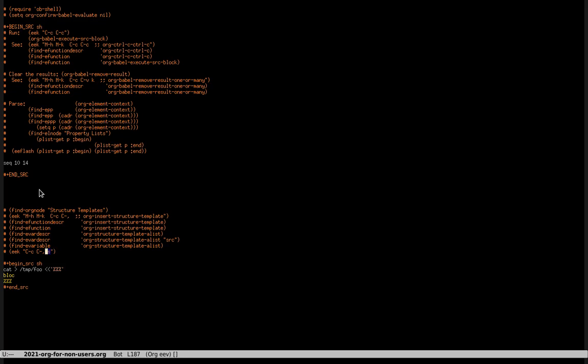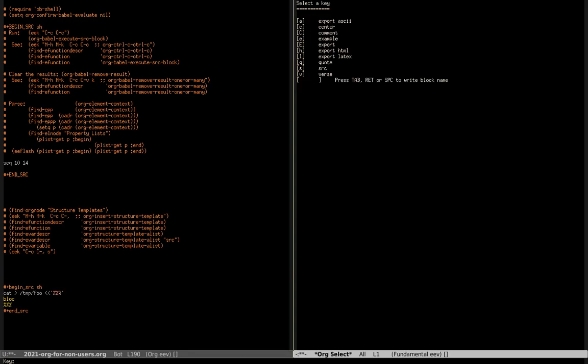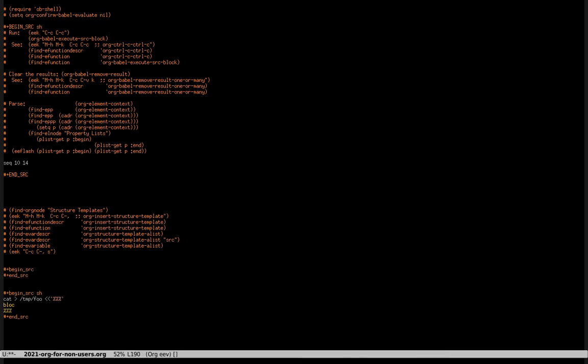This is just a reminder that I can create source blocks by typing something like this. I think that I've used that before. If I type Ctrl+C, Ctrl+S, I get a source block that I can edit by hand. And this is an example of a source block created in that way with some non-trivial shell commands inside.